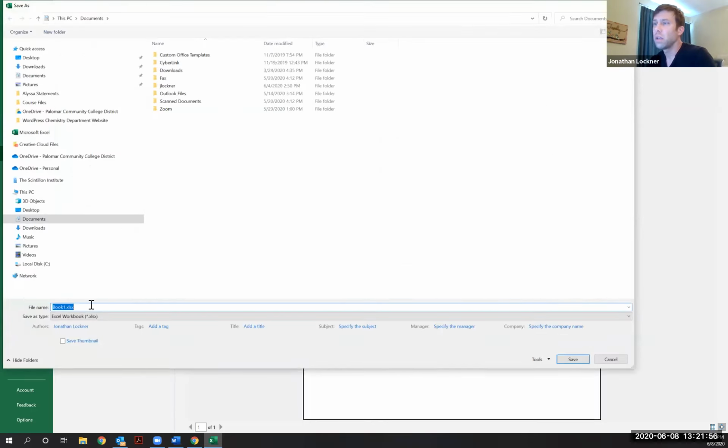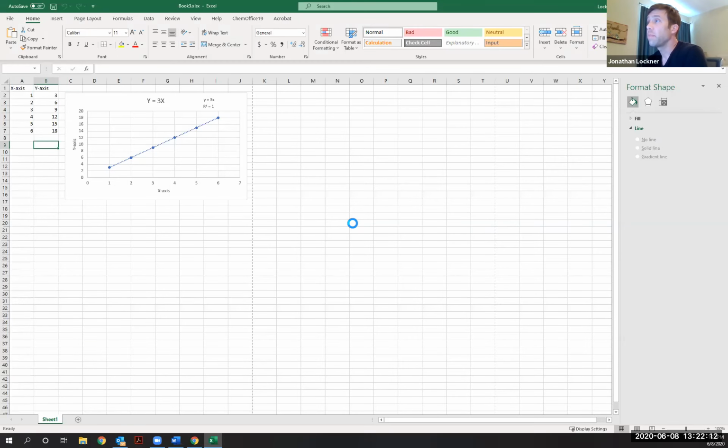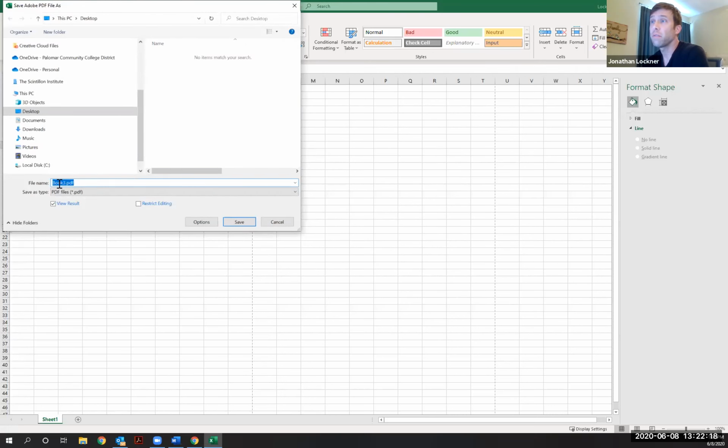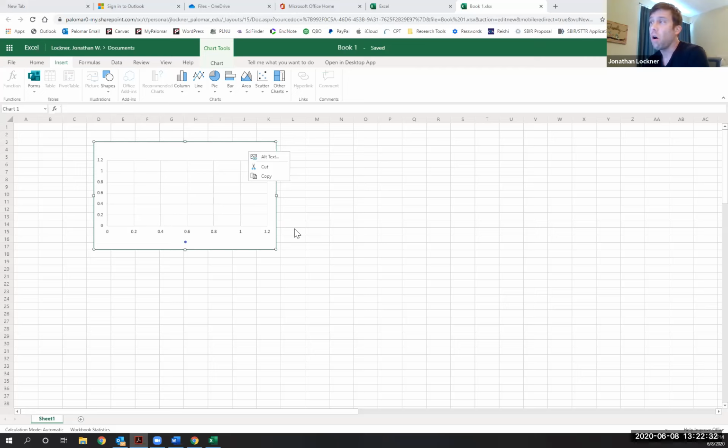That's great, you can save it. You can give it a name. I'll give it Book 3. And just to demonstrate OneDrive, I will go ahead and save it to my OneDrive. Okay, done. And then after it's saved to OneDrive, it's going to convert it to a PDF. And then it asks you to verify the file name for that PDF that's just been created. I'm going to also save that to OneDrive. So both the Excel file and the PDF are now saved to my OneDrive for Palomar College.